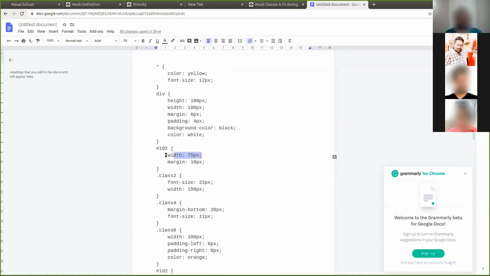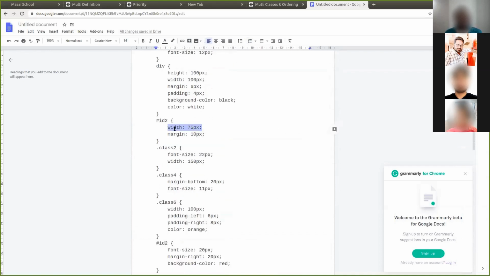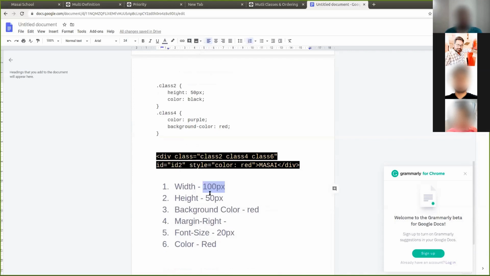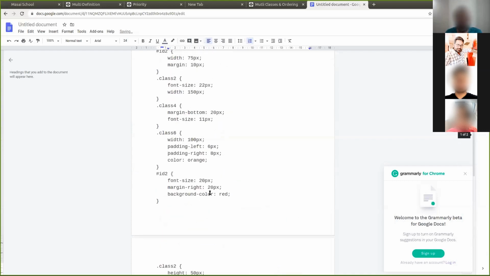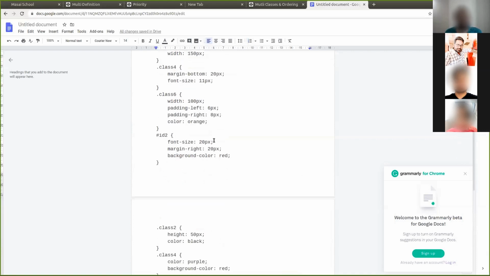Oh, sorry, I missed one thing. Here ID width is 75 pixels. So ID2, there's 2 definitions. I saw only here. It is at the top. ID2, the width is 75. So because of this, the width will be 75. Look for multiple definitions. If there are multiple definitions, you have to put here. So you can see the width is 75 pixels.